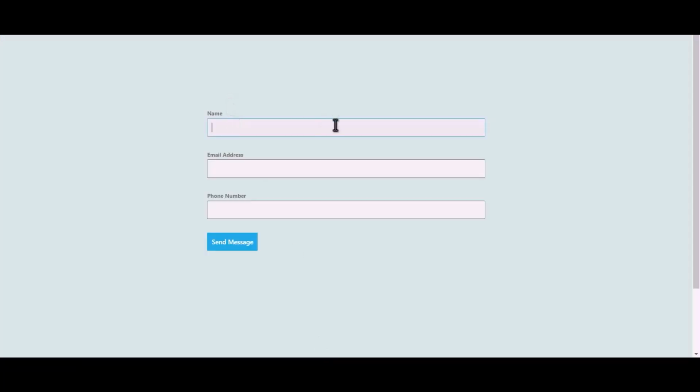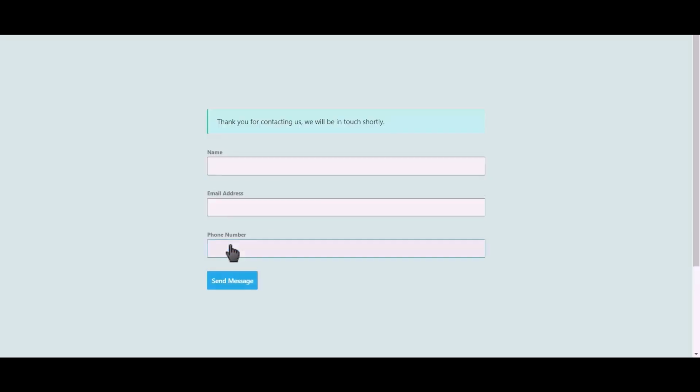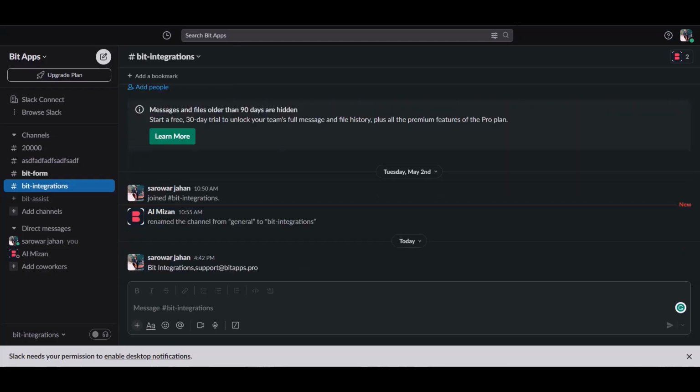Let's submit a form. Click on Send Message. Now go to the Slack site. And you can see the data came successfully in the Slack.